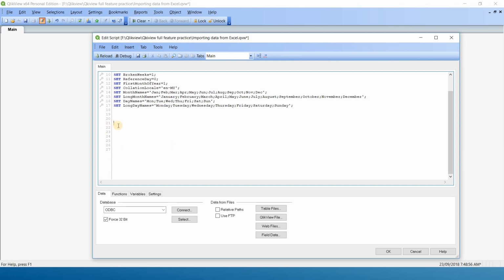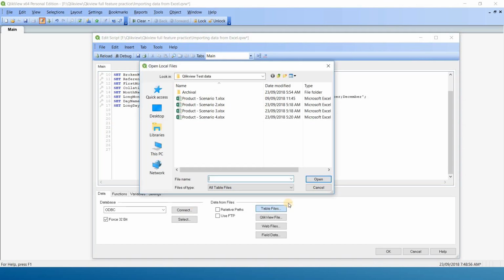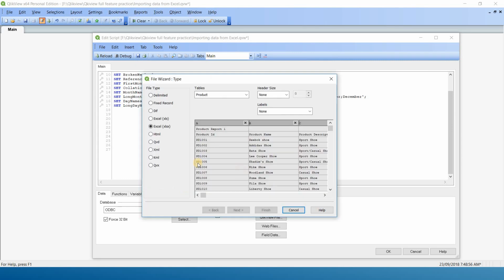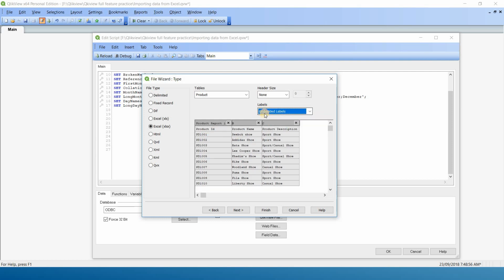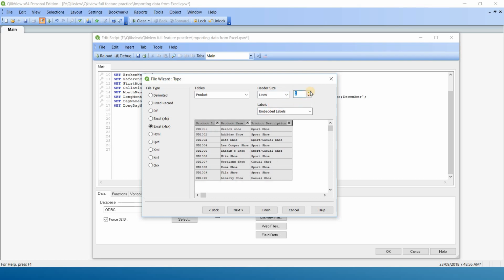Delete all this. Go to table file, click scenario 3, open. Now you can see my product report 1 is also present. At this point, if I click on embedded label, you can see my header is taken as product report 1, B and C. To make product ID, product name and product description my header, click on header size line, click on 1.